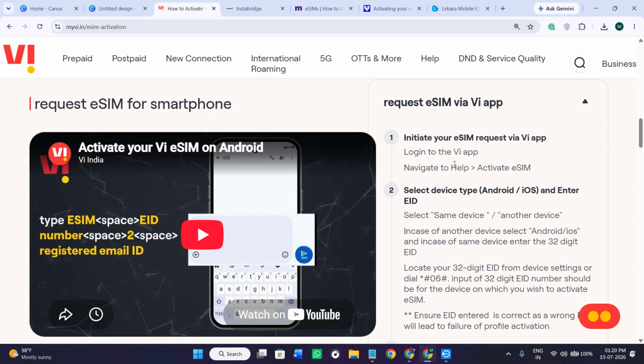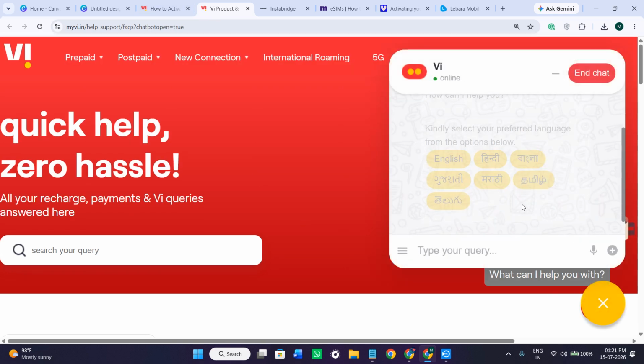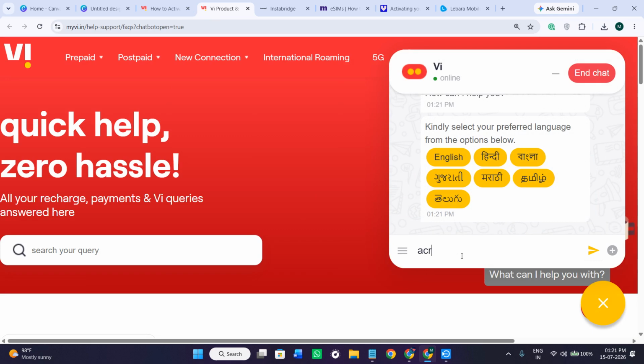So first of all, what you need to do is simply download and install the VI application on your device. Now here you just have to log in to your VI application, then navigate to the help section and select the option of activate eSIM. On the website itself, you can just simply come here, select the option of the chat, and here you can ask it to basically activate the eSIM.